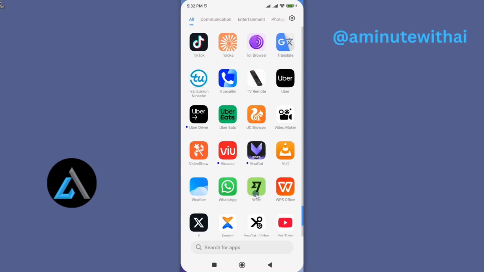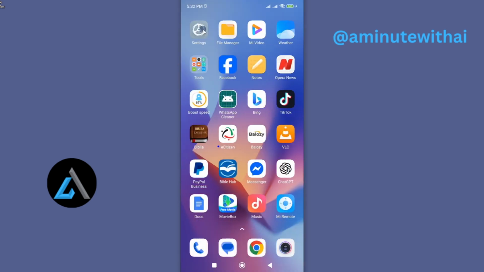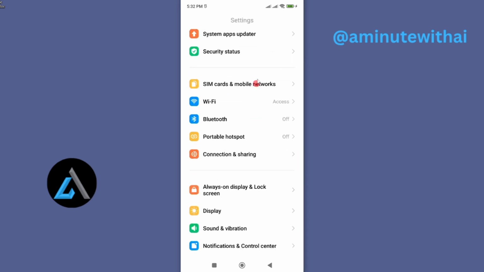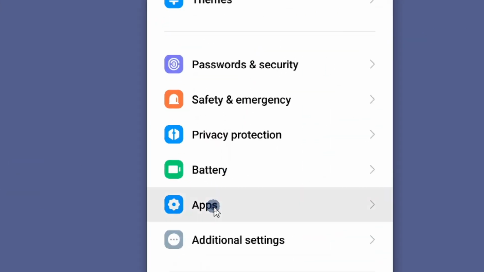Now, to be able to stop these notifications from this app permanently, all you need to do is to access the app information page, and from there we shall do our settings. To access the app information page, first you need to go ahead and look for settings, and then from settings scroll down until you see this option called apps. Go ahead and tap on it.